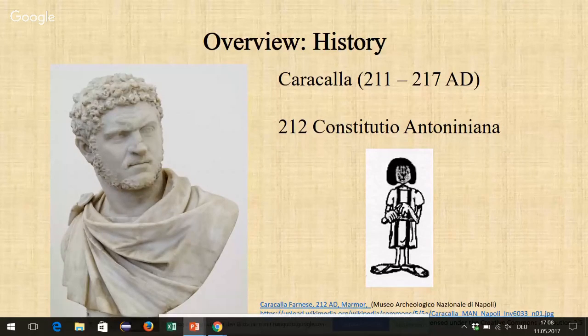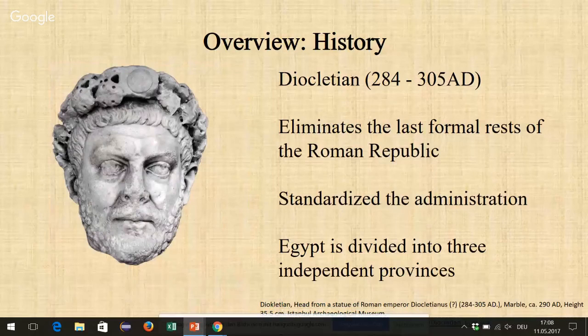When Diocletian came to power, the Byzantine period began. His goal was to eliminate the last formal rests of the Roman Republic and to standardize the administration of his realm. Egypt is divided into 3 independent parts. The financial and juridical administration were Romanized, and Greek and Egyptian elements, like, for example, the dating after the king or emperor, replaced the dating by the consuls.